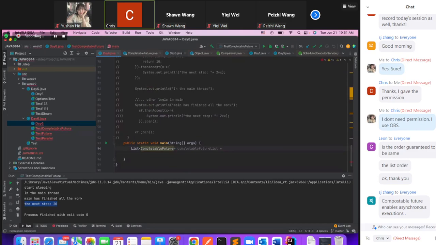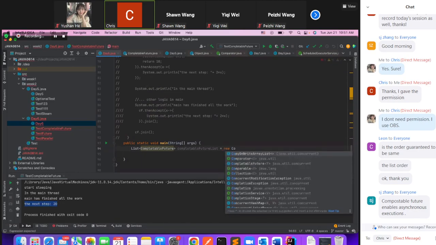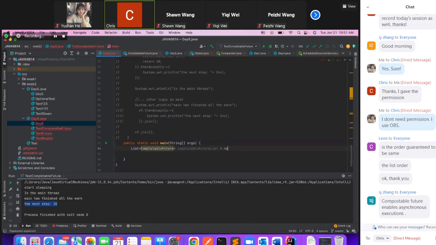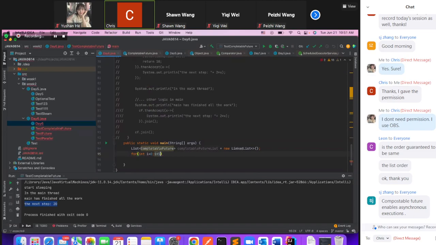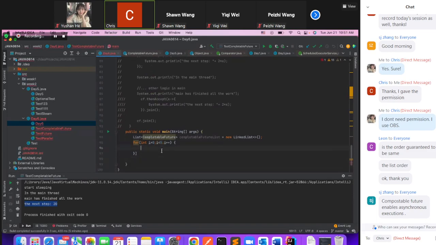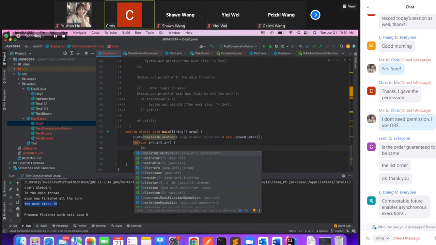So how are we going to create it? Maybe we can use something we learned yesterday, like using the stream API instead of a for loop to create these CompletableFutures. If we use the for loop, we would do something like this: for int i equals 0, i less than 10, maybe 5, then i++, and keep adding CompletableFuture objects into our list.